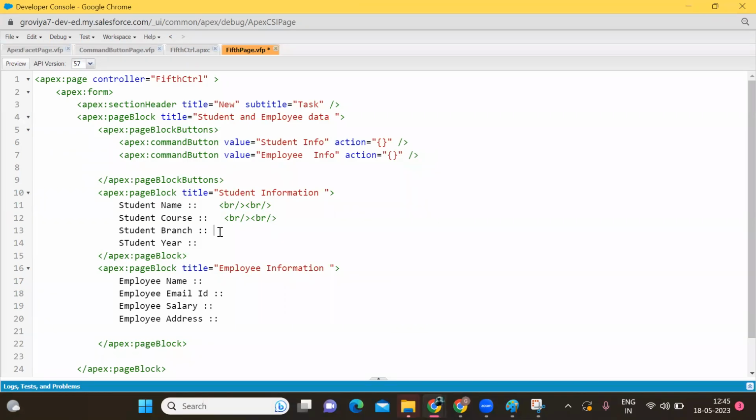Now what we have to do on click of the button, we have to display the data. Okay, on click of the button, we have to display the data from the Apex class.